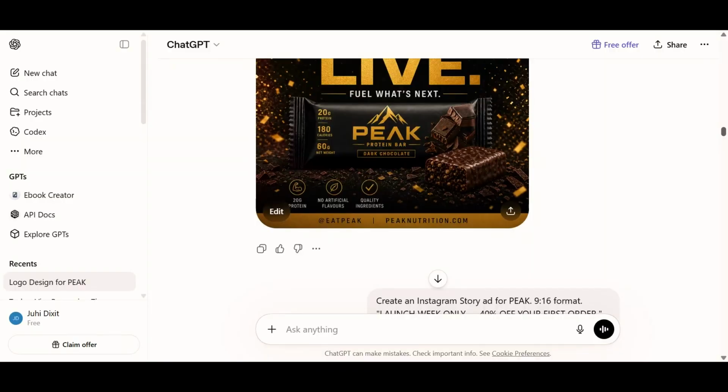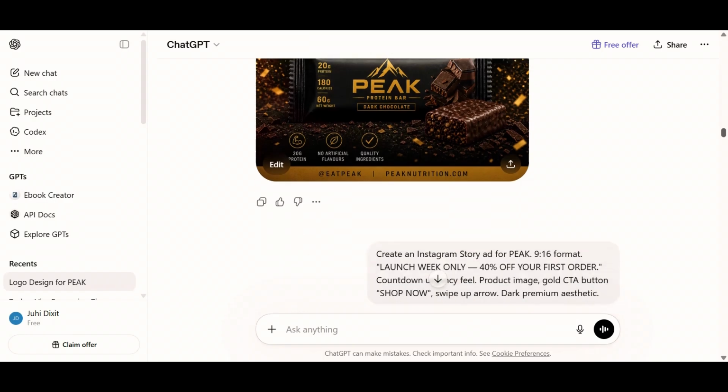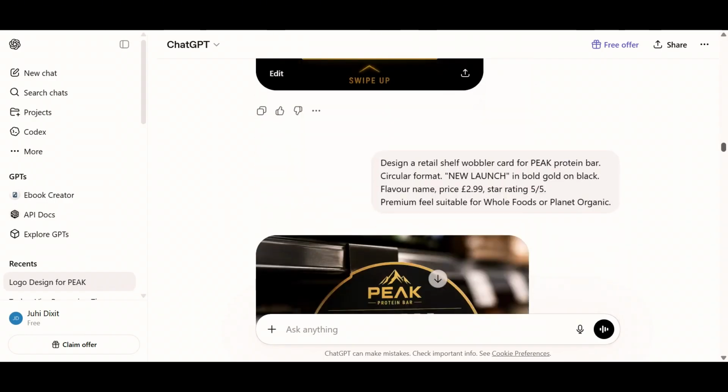A brand that only exists on social media is not a real brand yet. You need to live in stores, in boxes, on websites, everywhere. So we are going to cover all the touch points, and now we're going to design a retail shelf wobbler card for Peak protein bar. It would be a circular format, "New launch" in bold gold on black, flavor name, price, star rating, premium feel, suitable for Whole Foods or Planet Organic. And this is what we get.